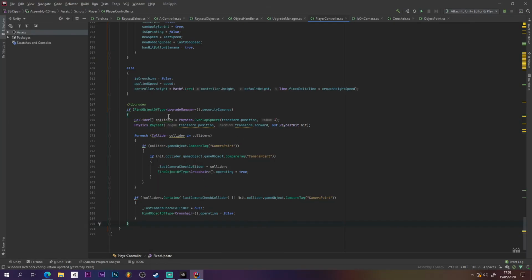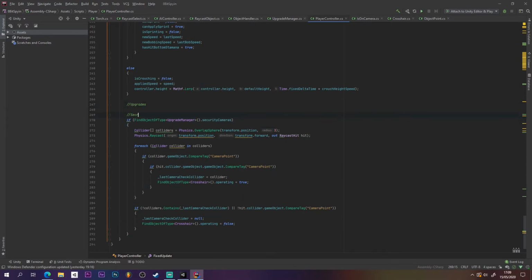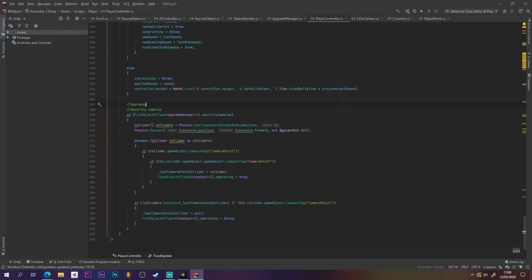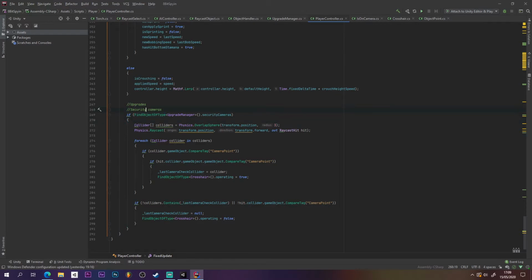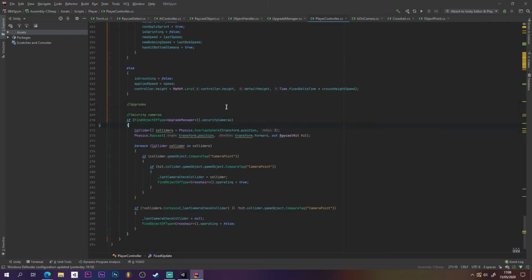Right. Placing stuff now. So, security cameras, upgrades. This is security cameras. There you go. Would it look nicer with that being like that? Keep it like that for now. Right. I know we need to detect, what should it be? I think it should be E.